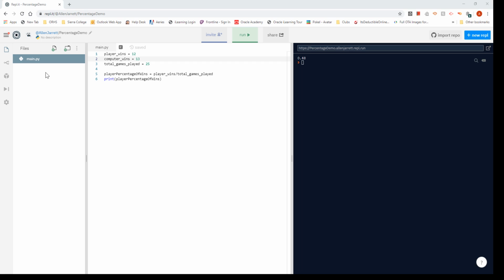Well, hello everybody. This video is about formatting your output as a percentage. Part of the requirements for the rock, paper, scissors game is after the multiple games are played, depending on how many, you need to print out what percentage the player won compared to the total number of games played.